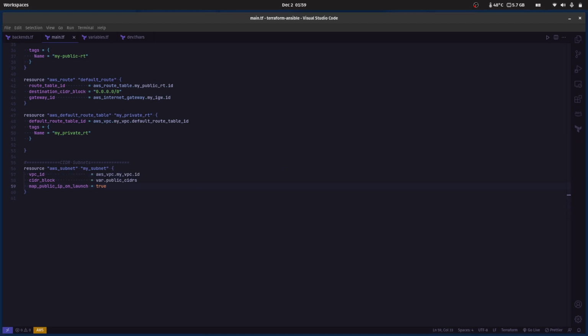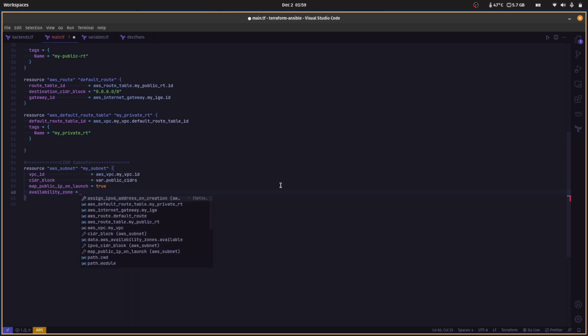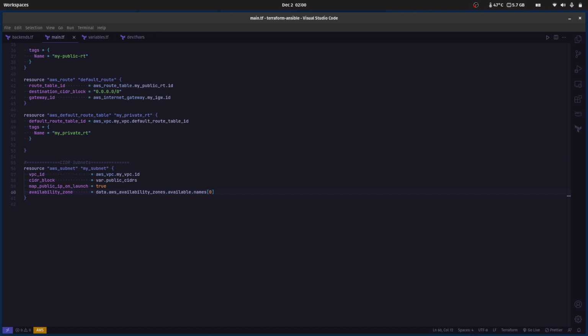Right now we're only going to deploy one subnet. Don't worry, that's going to change very soon, because obviously we need to use more than one subnet to ensure our deployment is resilient.